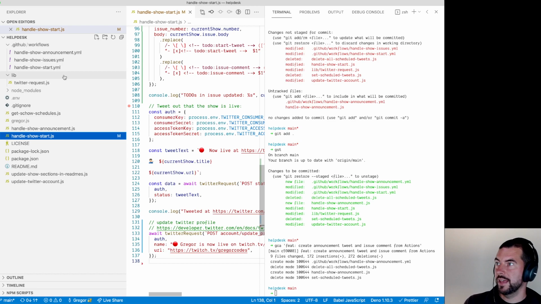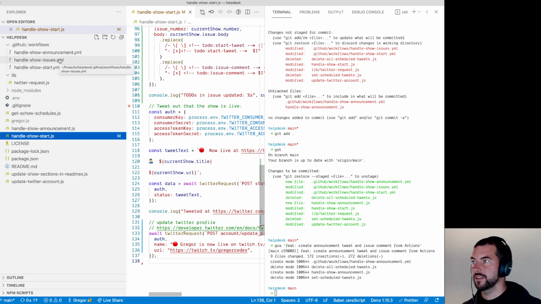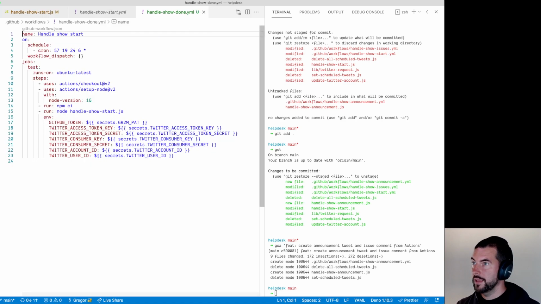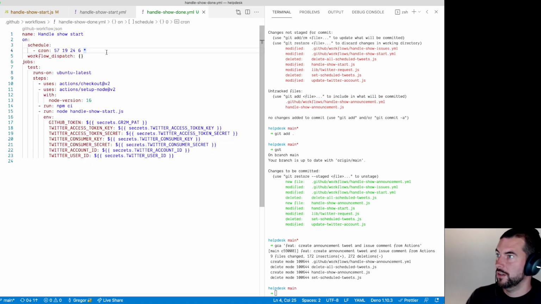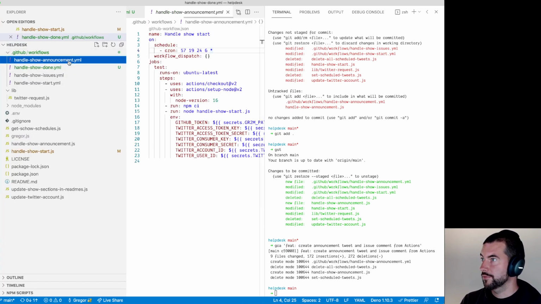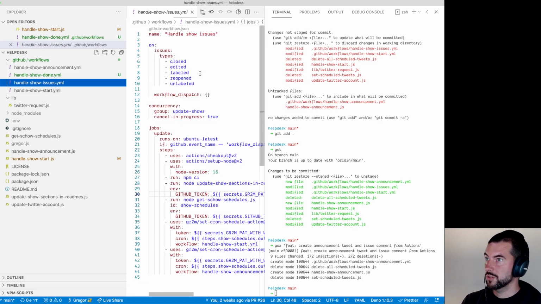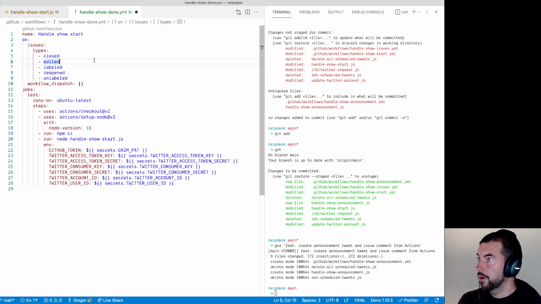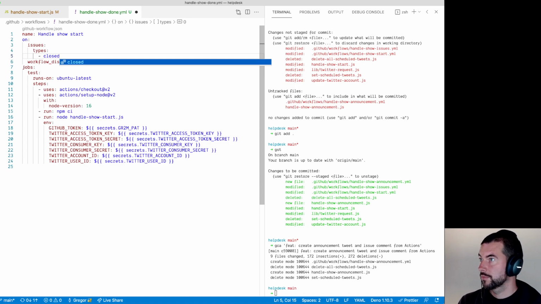to basically handle show announcement, handle show start, and handle show stop. Or handle show done or whatever. And this one will not have a cron schedule at all. Instead, it will have something similar to the handle show issues one, but only closed.